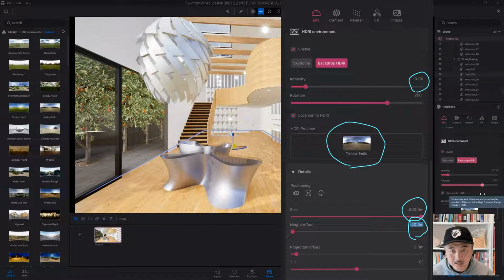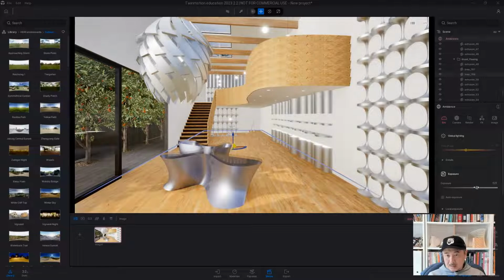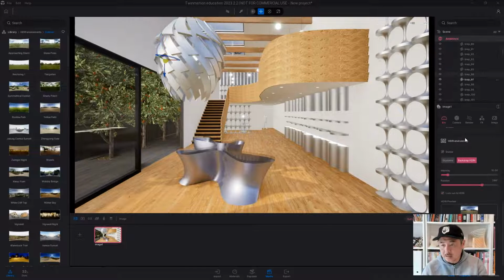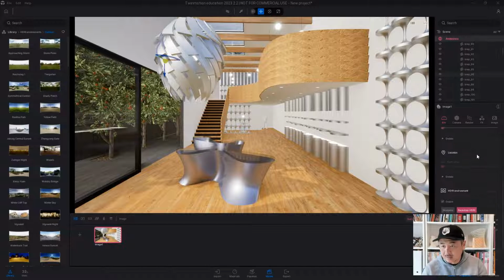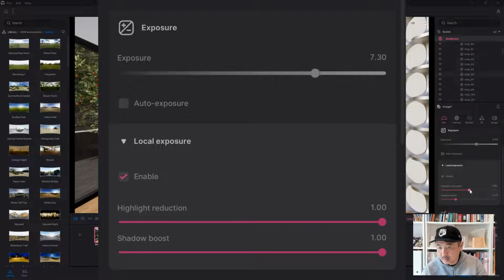So in this way, we have really nice light coming in from outside, casting really nice shadows. And then you can also adjust your exposure a little bit. Okay, so that is that. Okay, so the other settings that we can adjust inside of an environment is that you can go into the exposure and highlight reduction to be all the way up, and then shadow boost to be all the way up.